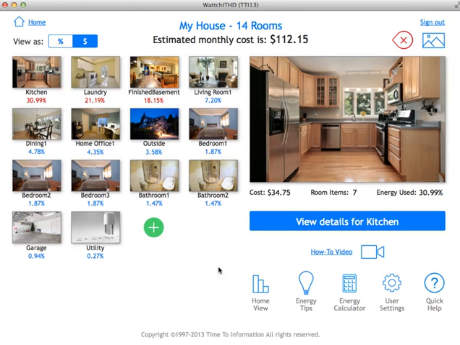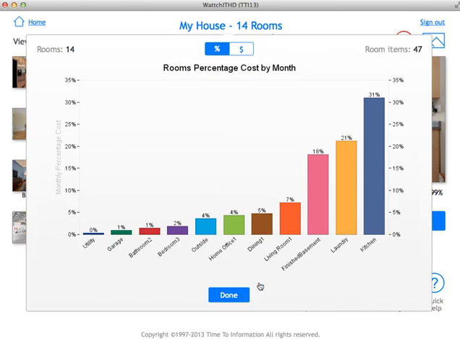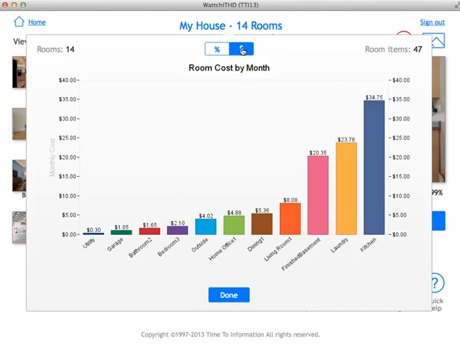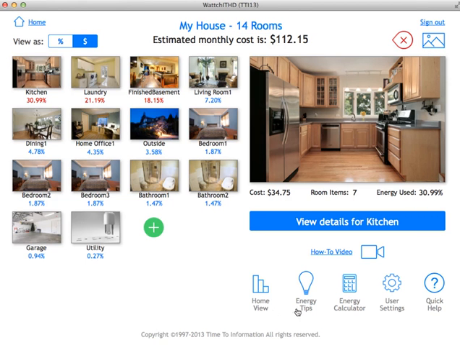Back on the screen, if I want to look at the Home View graph, I click on Home View, and it shows me my progress as to which ones are the largest consumers of electricity in my home. Again, the kitchen. I can view the dollar amount instead of percentage, and there they are. $34.75 per month is consumed by the kitchen. You can see the number of rooms here, as well as the number of items within the rooms. Say Done.